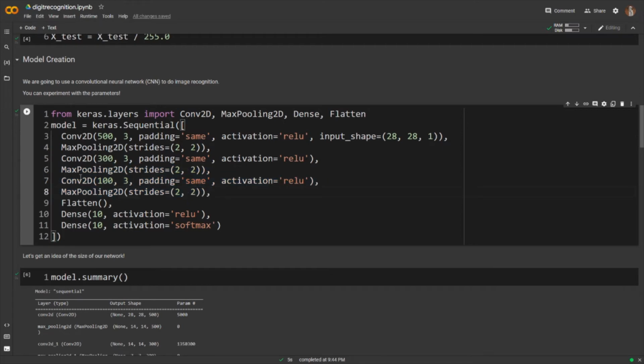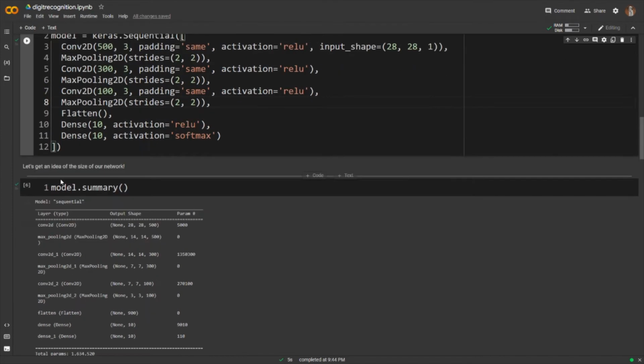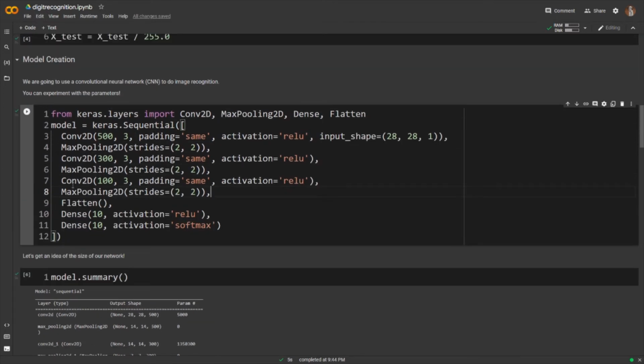You can do this any number of times. There's really no set rule, but this is just an example, and these numbers I just came up with. It's just random testing. And then at the end we flatten it. So at the end we have a very small array actually.